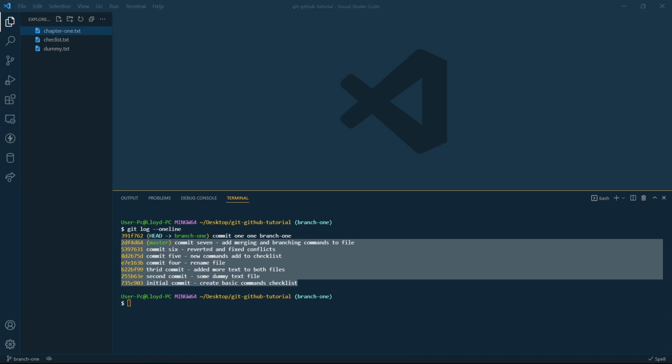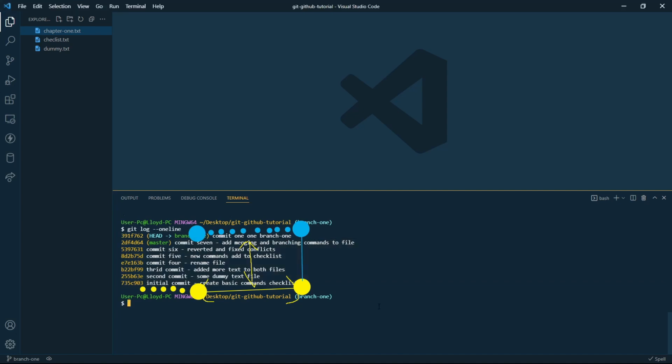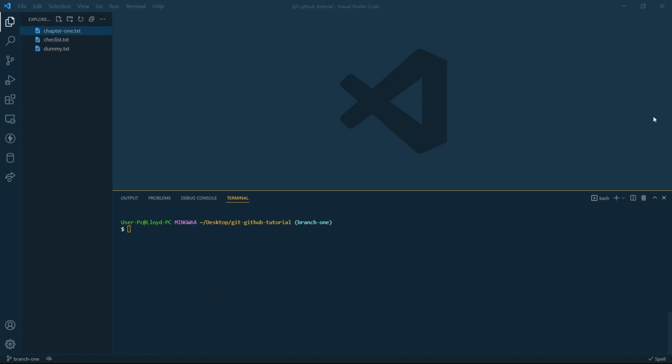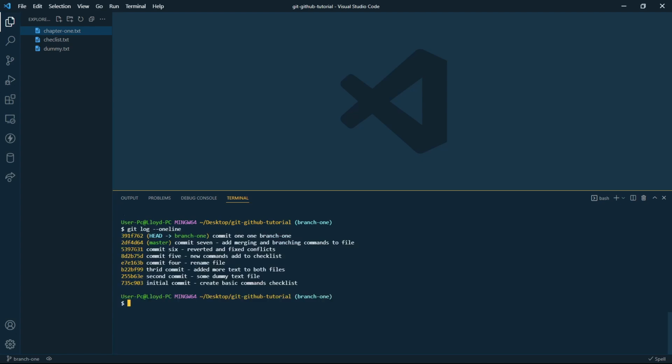I don't know if I have this. No, it's not there anymore. This drawing, let's see. Yeah, so I still have this drawing. So we made a direct copy here of the master branch, and then we started adding commits here. What this output is telling us is that the master branch is on this commit. It's on commit 7. But now the head is pointing to branch 1, which is on this commit. So you can see there's a difference between these two.